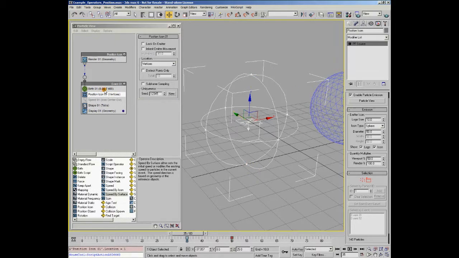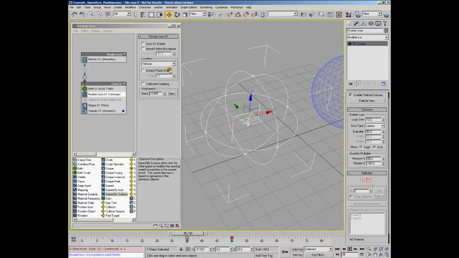Now, we have actually got 400 particles emitted here, but there are actually only 6 vertices in this particular icon. So you can only actually see 6 particles. Although, of course, each particle position has multiple particles in it. They're just all stacked up on top of each other.